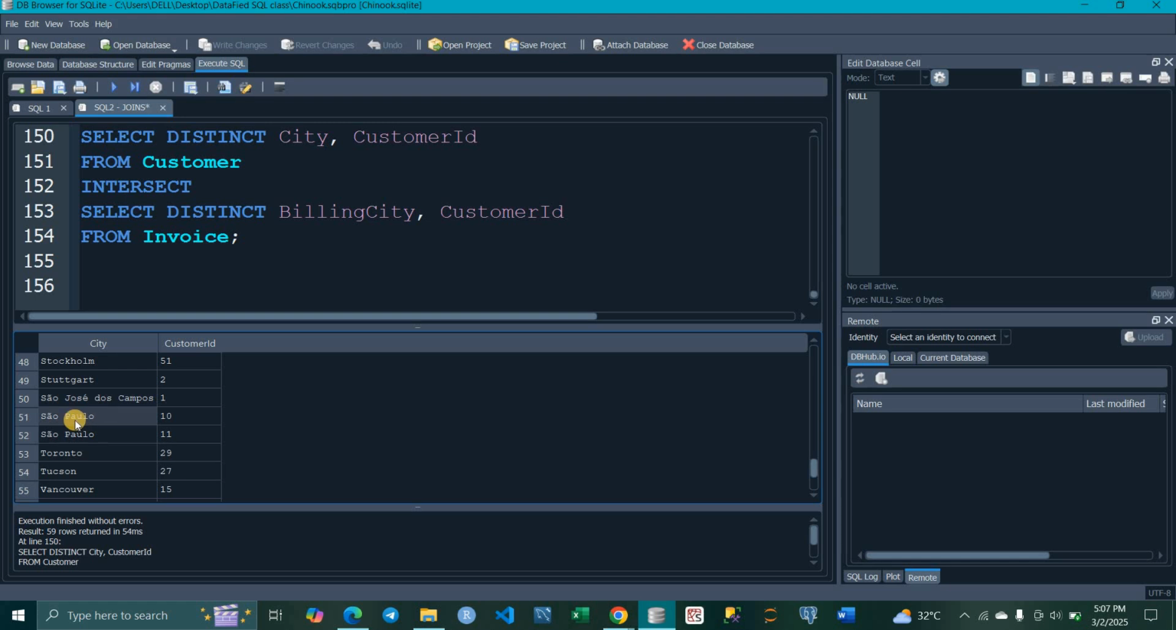Look at this. Guys, observe. Guys, can you see this? So because we introduced customer ID, you see it now? Two customers from Sao Paulo. Do you see two customers from Sao Paulo? That's why it's doing this.